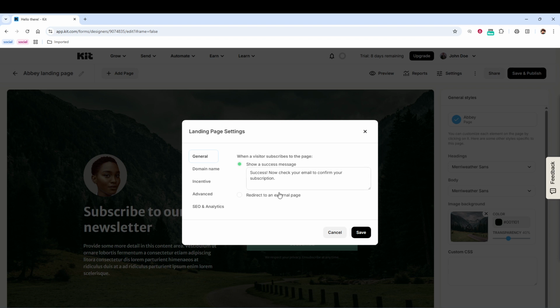In the general settings, look for the option that says Redirect to an external page. Turn that on, and then paste your affiliate link into the field provided. This tells Kit to send people directly to your affiliate offer as soon as they opt in, which is perfect if your goal is to drive immediate clicks and potential commissions.